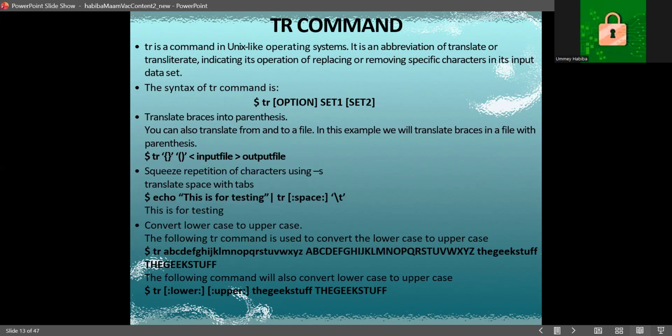This command processes text character by character, which makes it very fast and efficient for simple text transformation. This is the syntax of this command, like putting the dollar sign, then tr, putting the options, set1 and set2. One of the most common uses of the tr command is character translation, where one set of characters is replaced by another set.